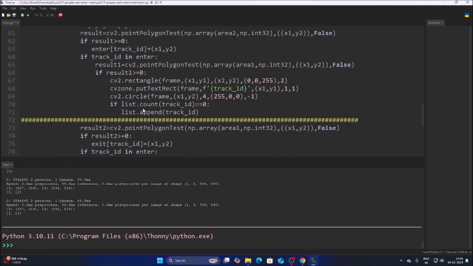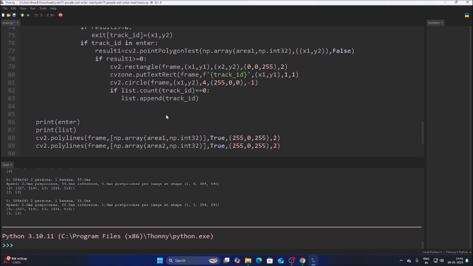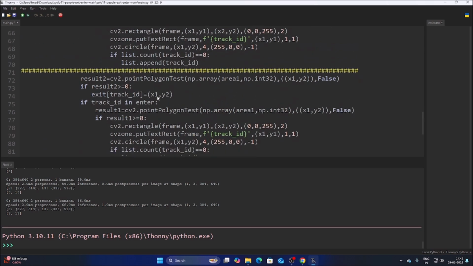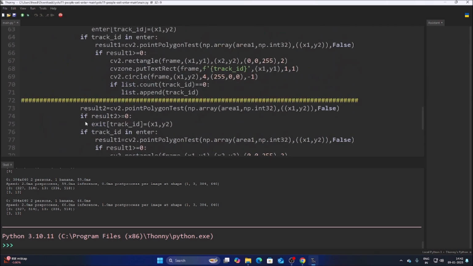Now we will go here and we will mention result 1 cv2 dot point polygon test np dot array, and this is, sorry, not this one. First we want to mention over here. So result 2 is equal to cv2 dot point polygon test np dot array area 1, because the person wants to come out from the shop. So first it will appear inside area 1.